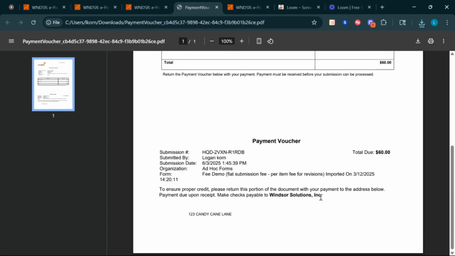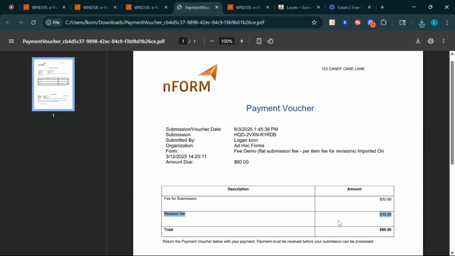There's more information down here at the bottom of the default payment voucher. Again, you can use a custom voucher and you can have it with your branding and have these line items laid out in different ways that satisfy how your organization is set up or how you want the form voucher to look like. And that's the fee line items.